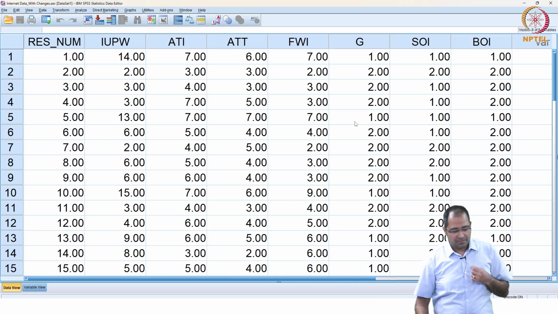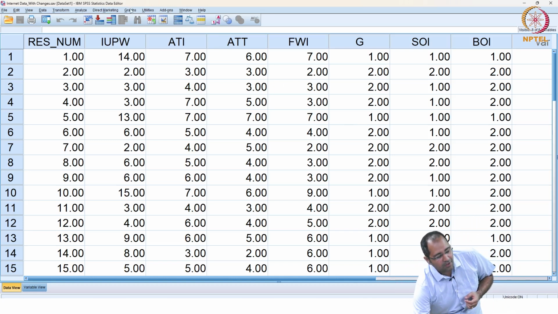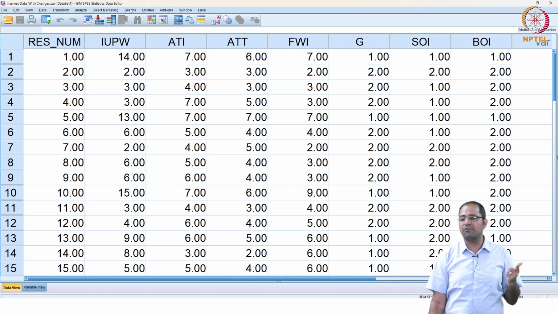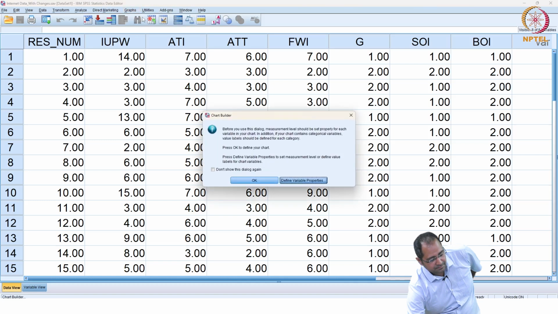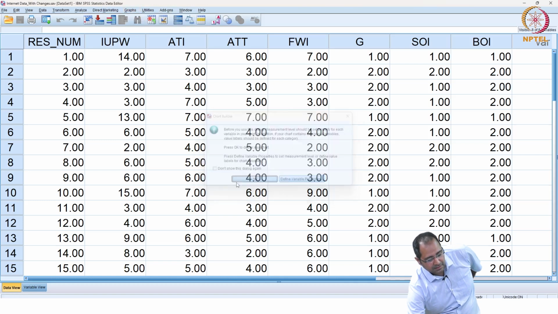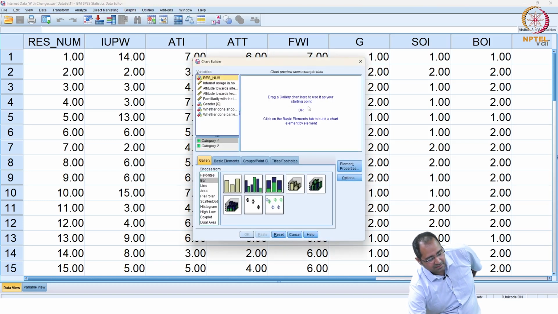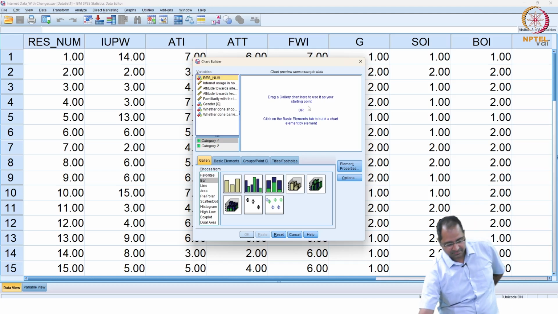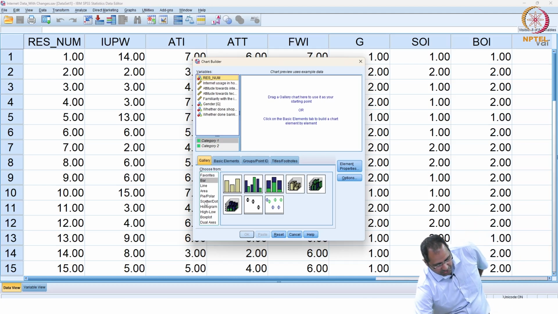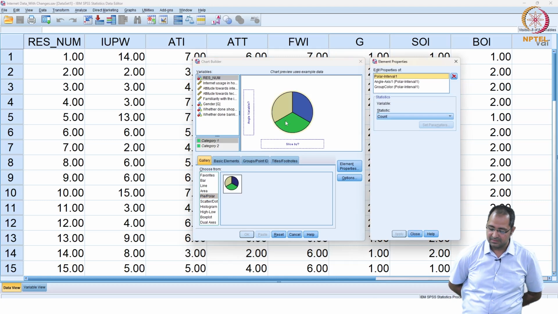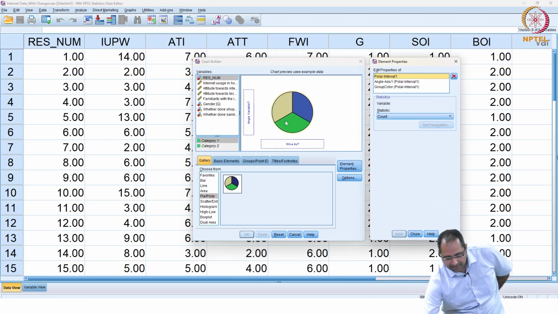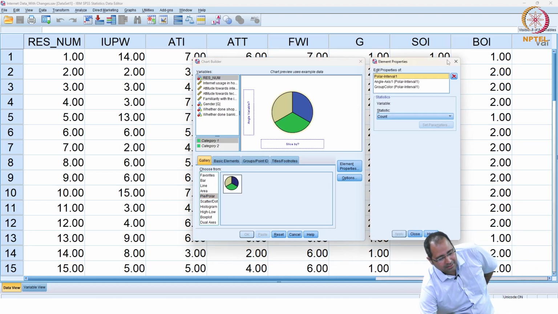So let's now draw the graphs for pie chart for these three variables. Go to graphs, chart builder, click OK, and you have a screen like this. Now you want to plot a pie chart. So pie chart comes, drag it here and drop it. Once you drag it, drop it, you have some element properties also open. Just close this one.